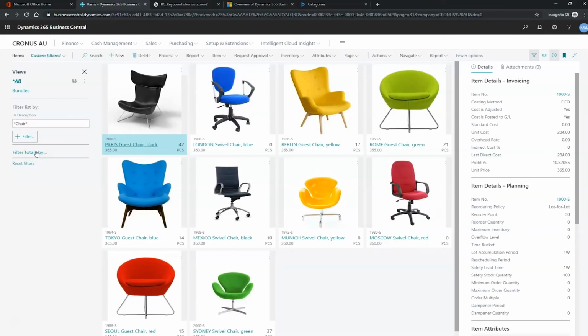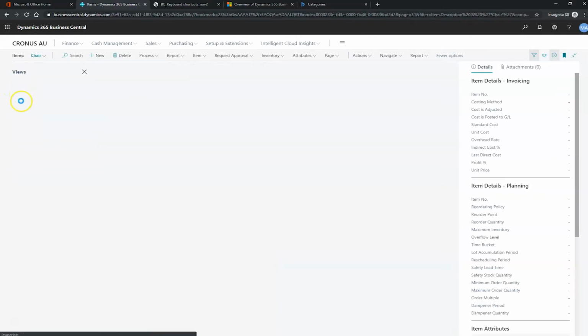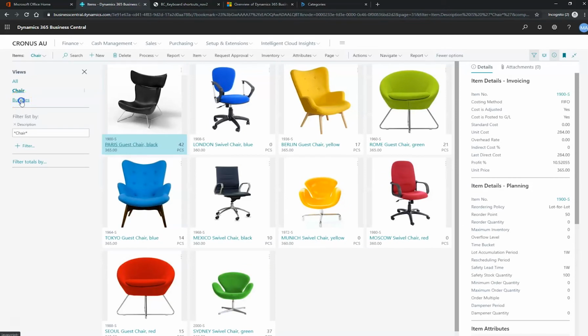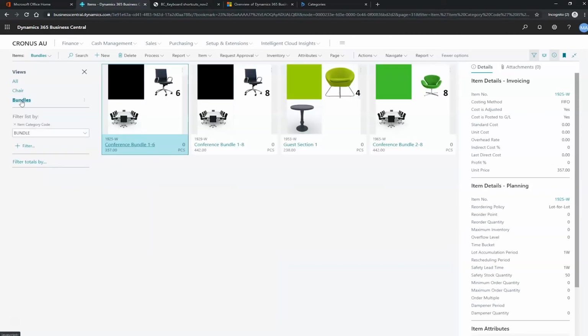And that's given me a list of all my products that contain the word chair. What I can now do is save that as a list for future use. So I've now got my own personalized view of all of my products containing the word chair. You'll see here that I've got another one which shows me all of my products that are bundles or assembly items assigned to that category.